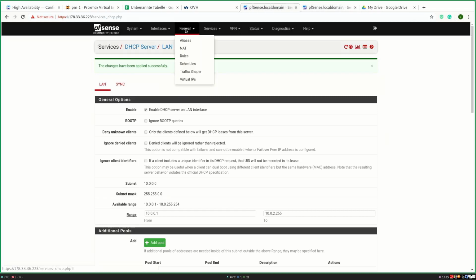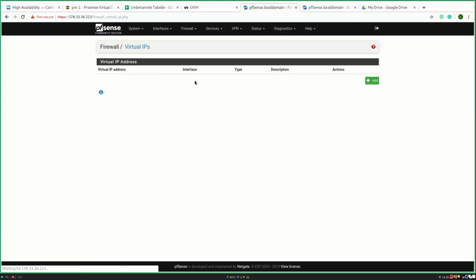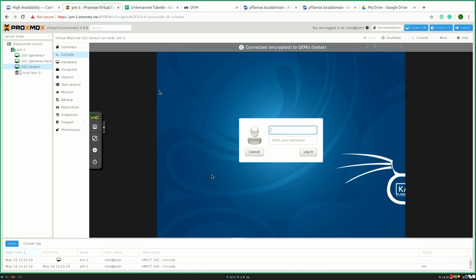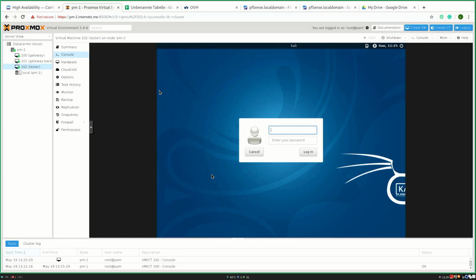Now the next step would be to create a virtual IP address. So basically an IP address that both the systems can share. And all the other virtual machines, like this virtual machine, then use that virtual IP address as a gateway and as a DNS server. And the two CARP systems then will talk to one another, know which is the primary, and that one will handle the traffic.